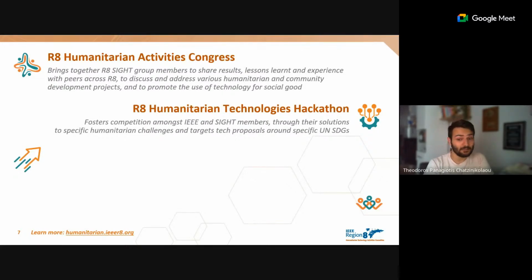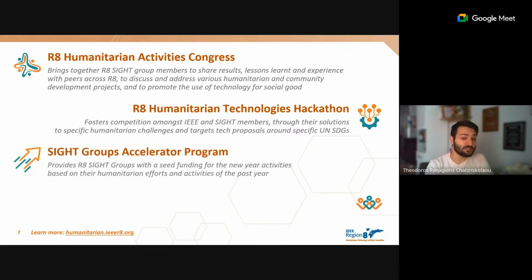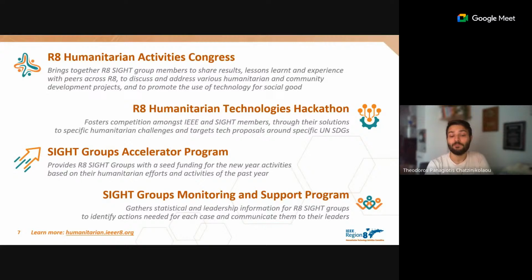The Region 8 Humanitarian Technologies Hackathon to share our ideas through specific humanitarian challenges. And we also have the SIGHT Groups Accelerator Program, in order to provide seed funding to our SIGHT groups to create new activities based on the activities of the previous year. And we have the SIGHT Groups Monitoring and Support Program, in order to gather some data about our SIGHT groups and identify if they need any support from us.